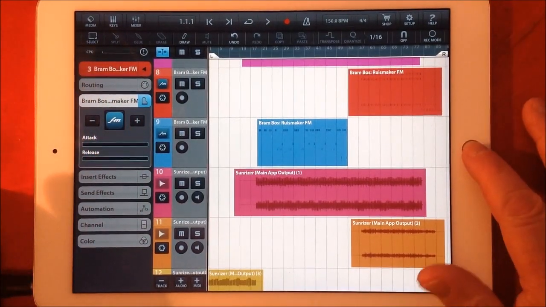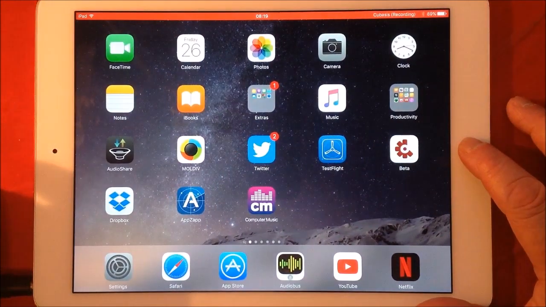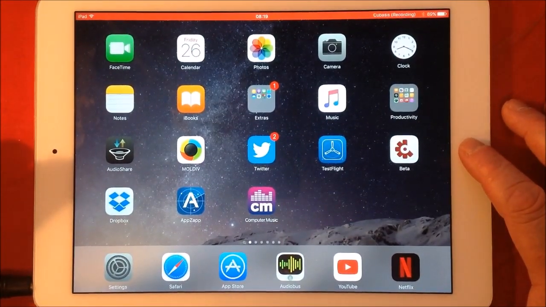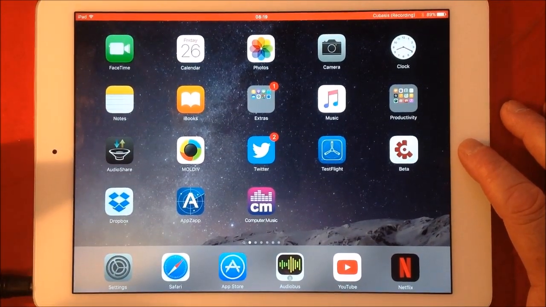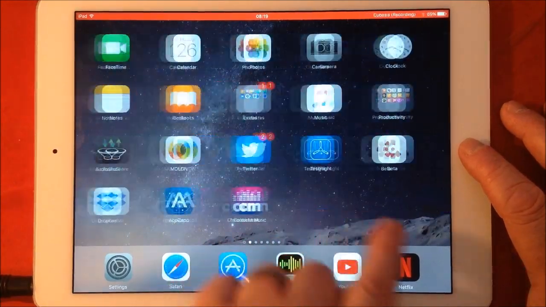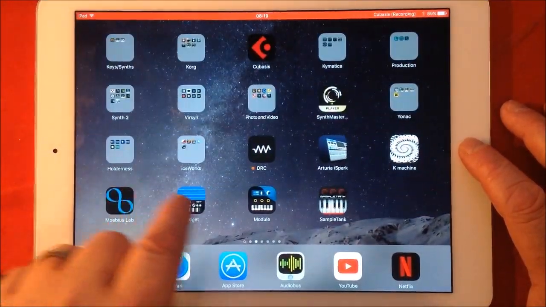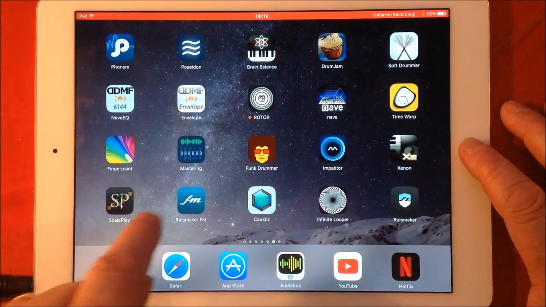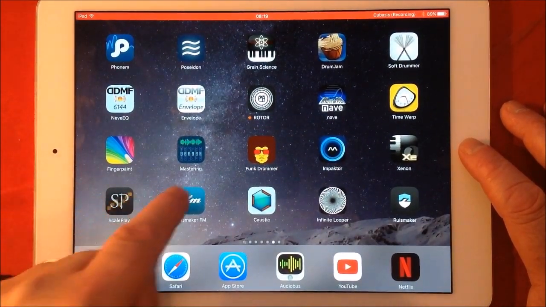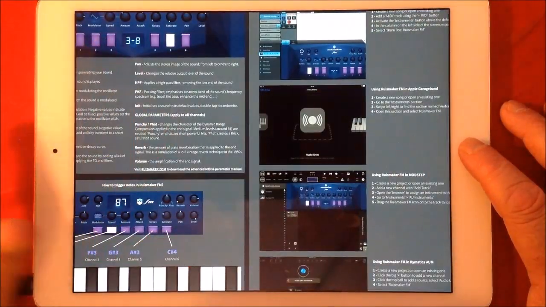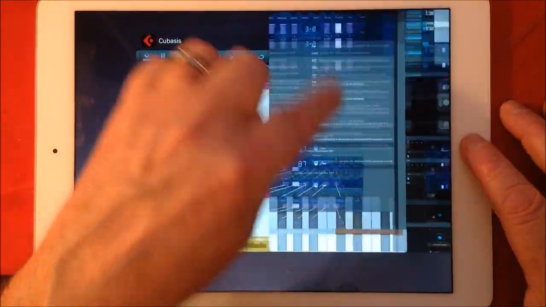Just as a point, guys, if you haven't got a host app like Cubasis or AUM or Multitrack Studio that supports audio units, you're going to need to get that, because if you buy the app, let me see here, where is it? There, Ruismaker FM. If you buy it and you open the app like that, you're only going to get the manual. So that's important to remember as well.